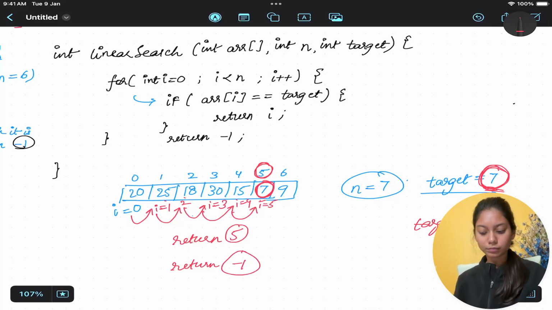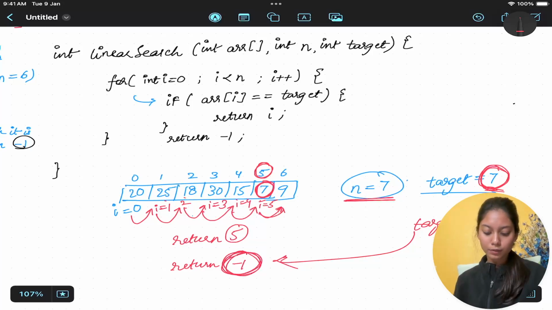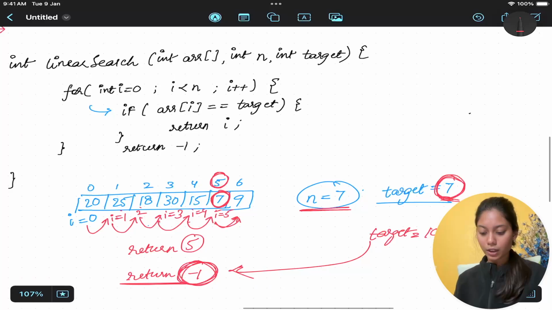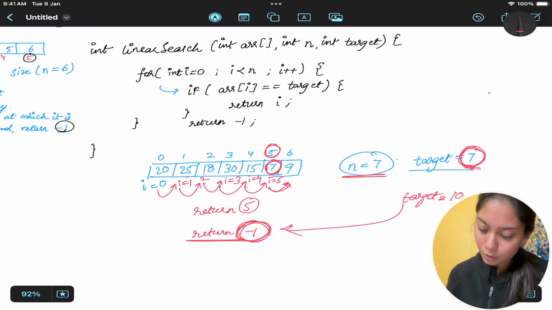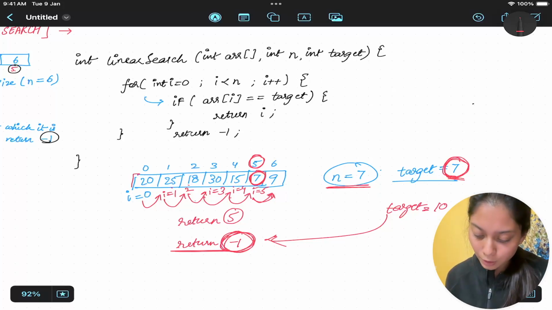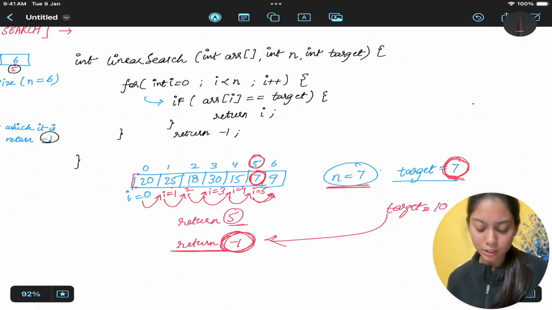Since 10 is not in this whole array that is given, it would have returned -1 in this case, because we would have traversed the whole array till i is less than n, that is 7, and that is why we wouldn't have gotten anything and we would have returned -1 from this function. Now we know that if the element is found, we return the index at which it is placed, and if it is not, then we return -1.